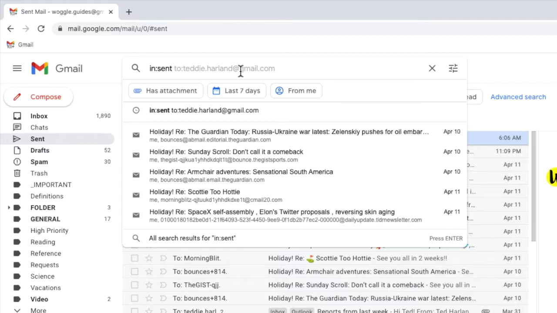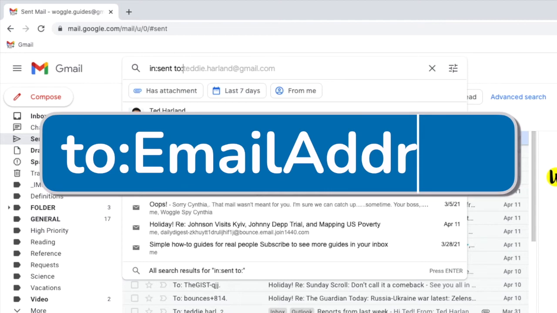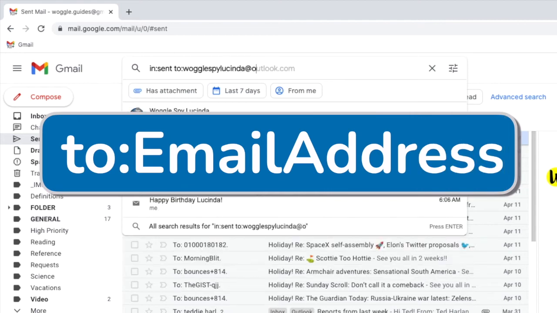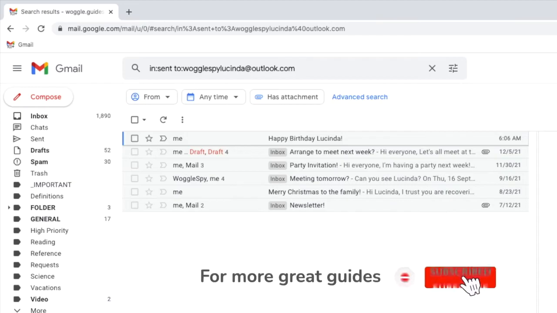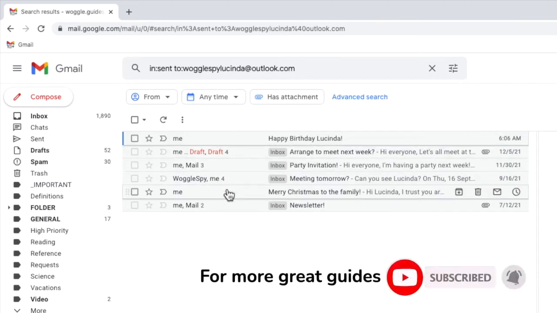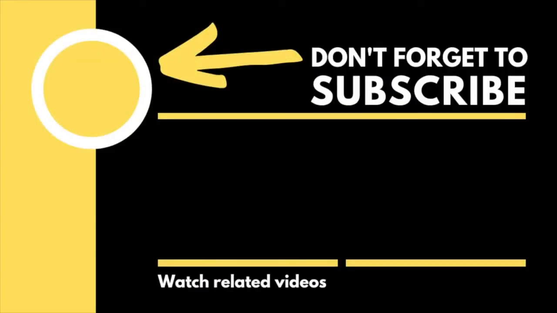I'm going to add another keyword that will ask Gmail to only search for a specific person an email was sent to. This keyword is the word to, followed by a colon. I'll then type the email address of the person who I want to find, who I sent the email to. And if I then press the return key, Gmail displays all the emails that I have sent to that person from this Gmail account.